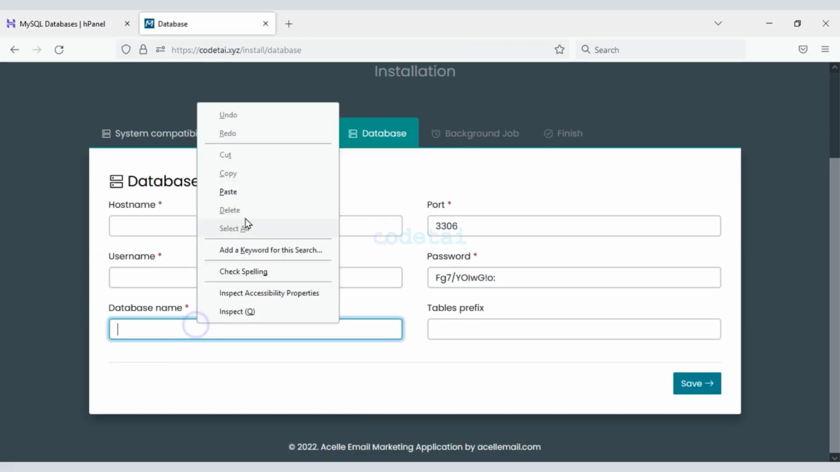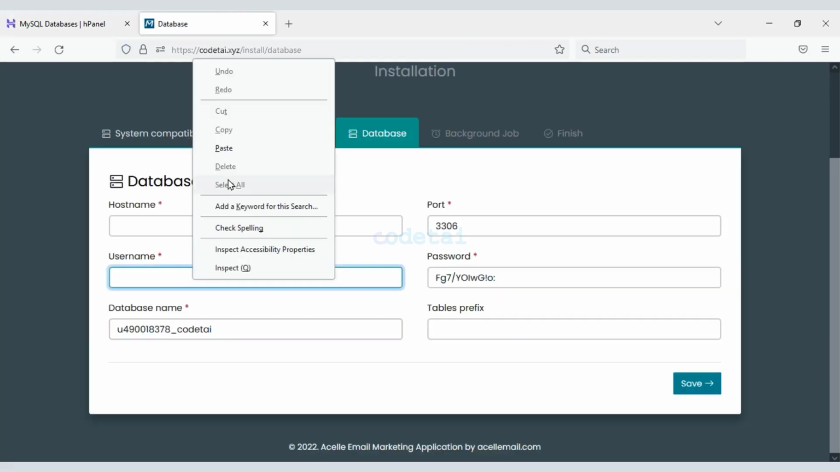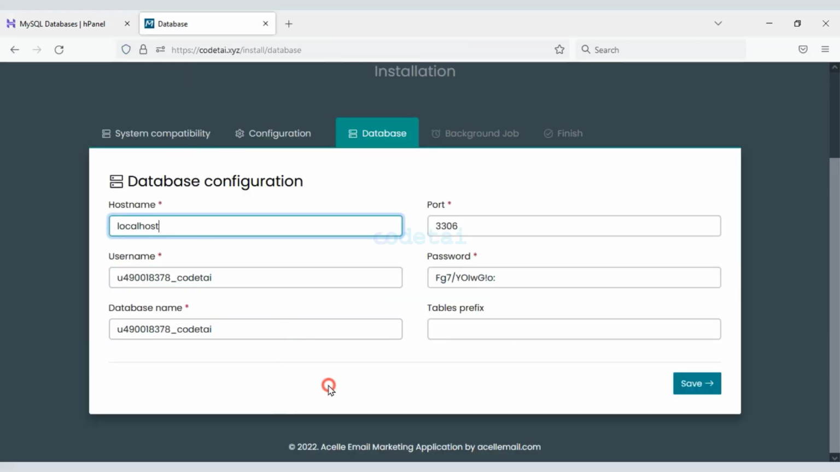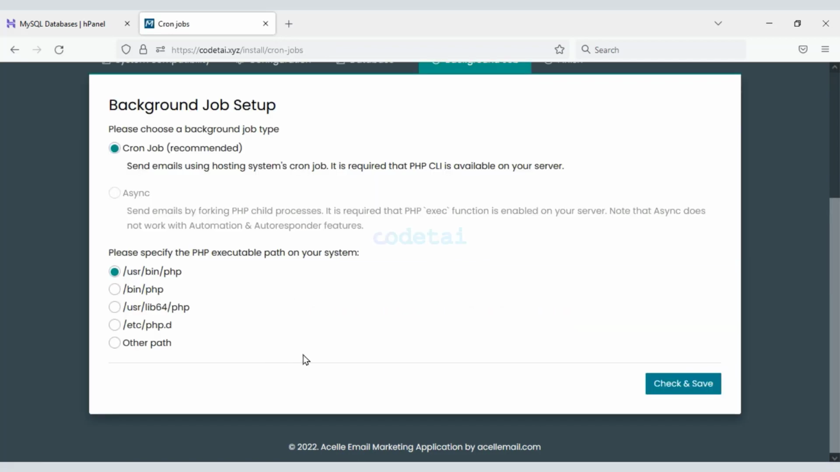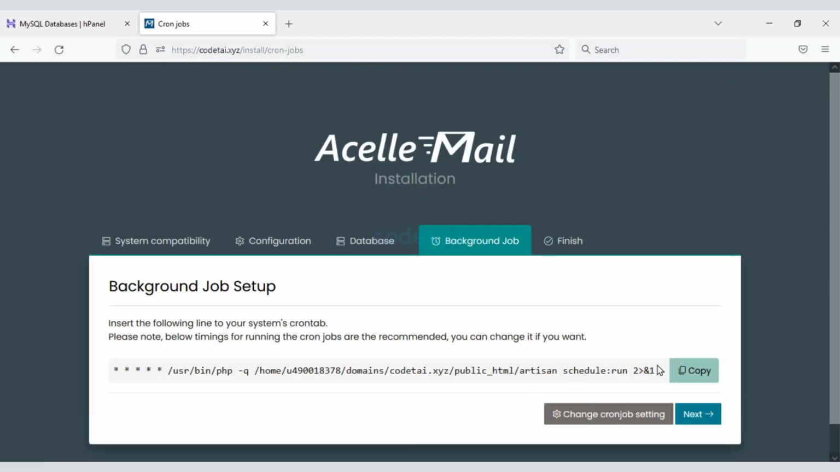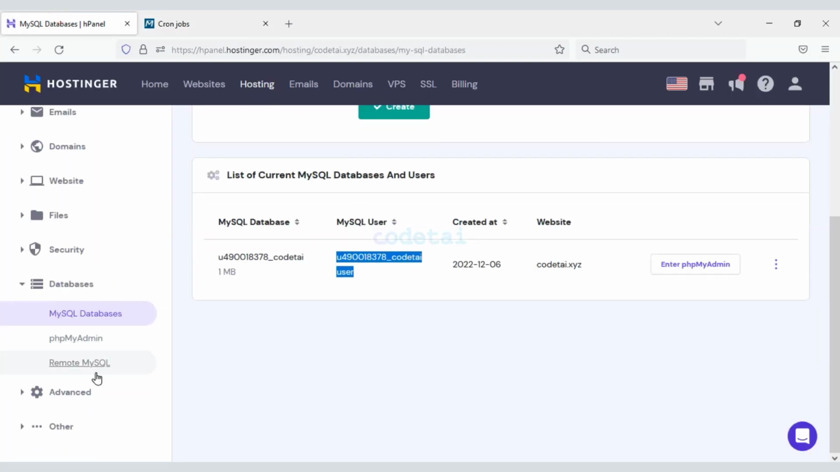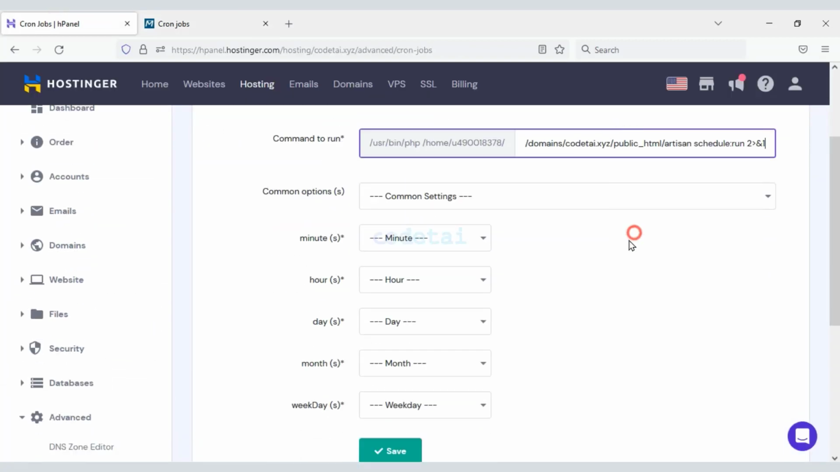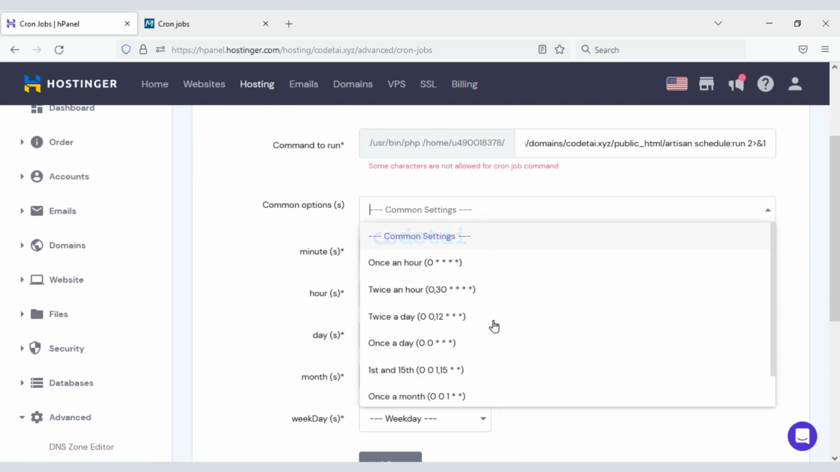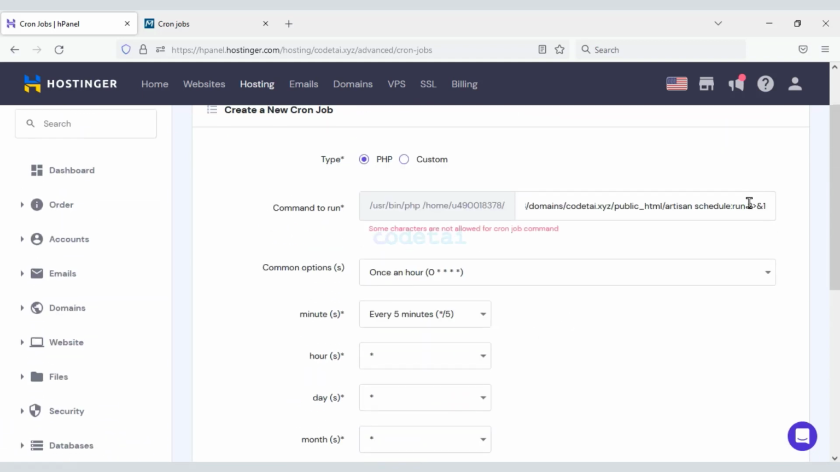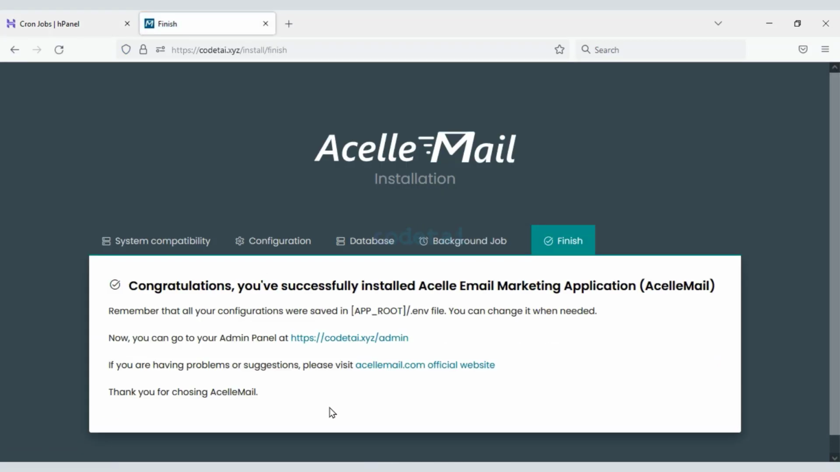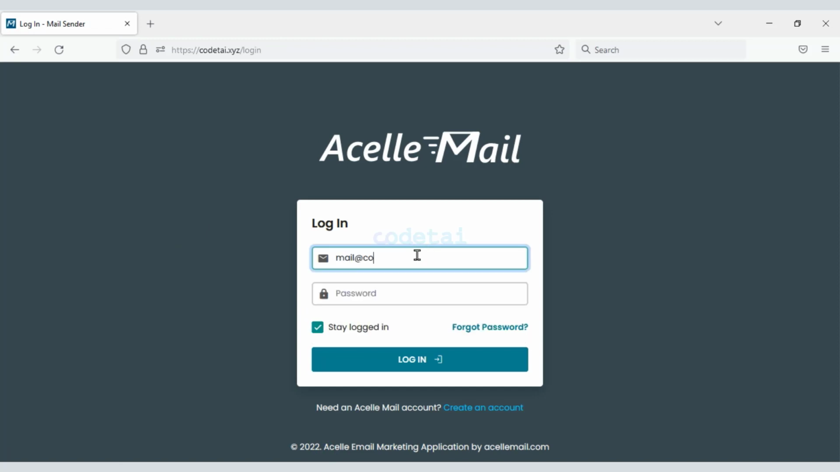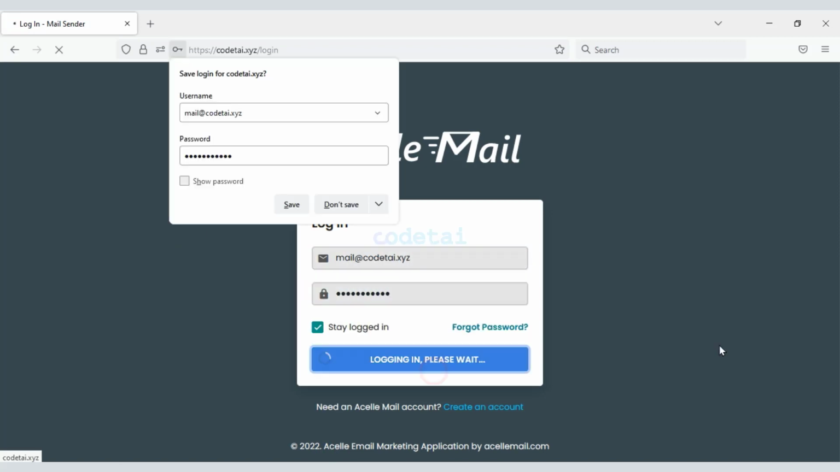We will add this database information to the website. Now we will click on the Save button. Now click on the Setup Database button. Now we need to set up the cron job. Now we will copy this code and submit it to the hosting panel. Then click on the Next button. Wow, we have successfully created the email marketing web application website.